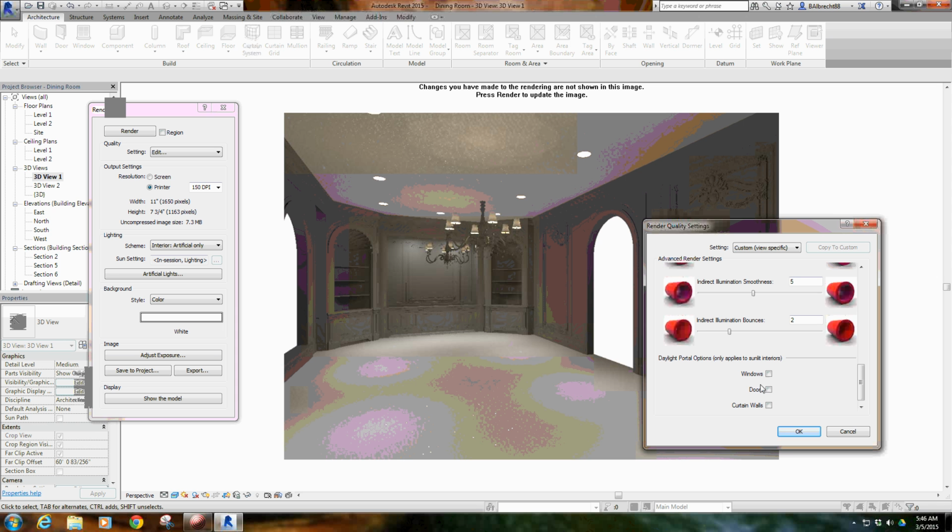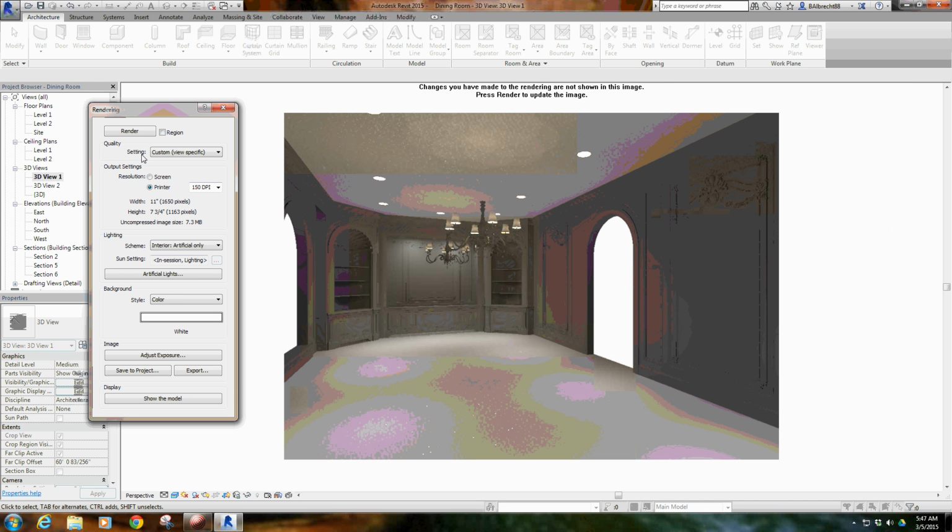Now, these daylight portal options, don't worry about those right now. Leave those off. If we have time at the end of the semester, I'll come back to those and we'll get into that. But for now, go ahead and leave those off. There are very specific instances where those are good and where they're just useless. So I'll hit OK, and now I've got my custom view settings, and I can go ahead and hit render, and it'll come out a nice pretty image of what this is going to look like.